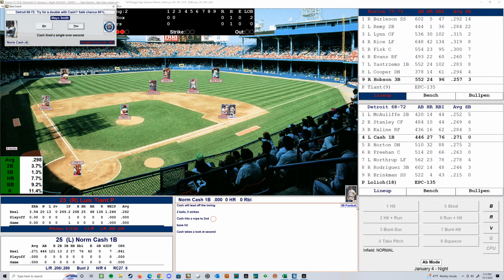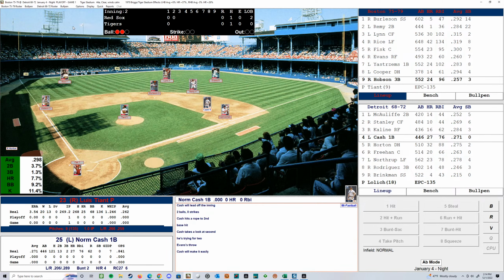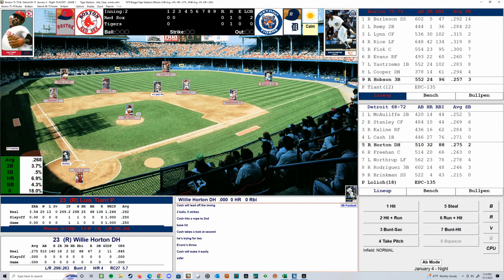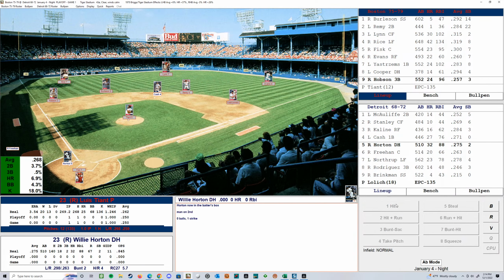Norm Cash leads it off with the single. Now I get my coaching decision box. Try for a double with Cash. And I've got the setting on here where I think if it's greater than 30%, it'll offer this option up to you. You can have the computer handle this. And 86%, why not? Let's see. Good, he makes it. So we got a double. No outs. Willie Horton up.